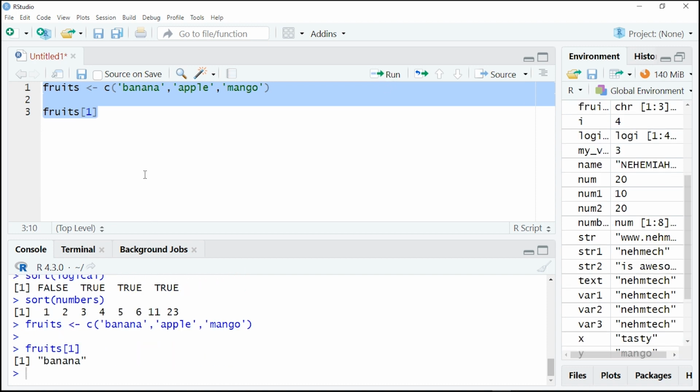Unlike in Python, where indexing begins from 0, here indexing begins from 1. So 1 it is banana. So basically that's how you can access. And of course you can choose also to access perhaps some certain number of items that you want.